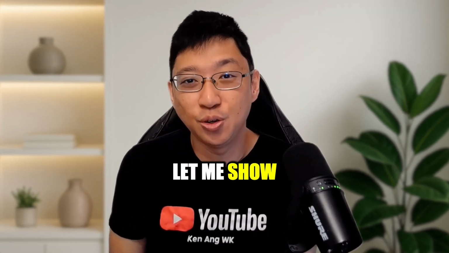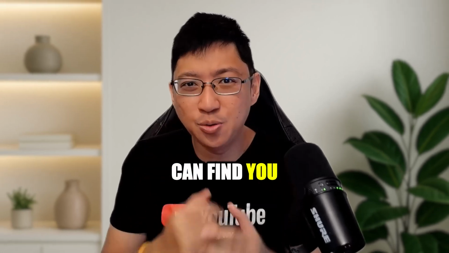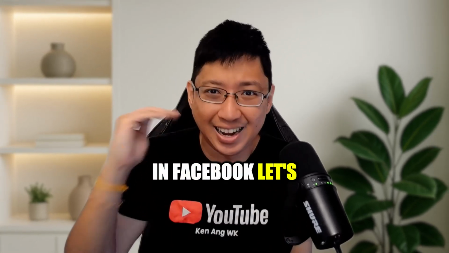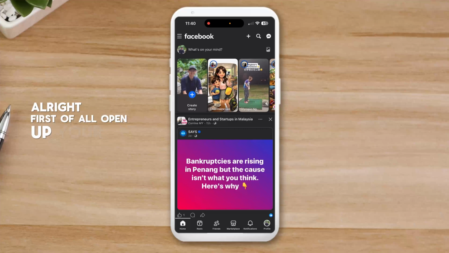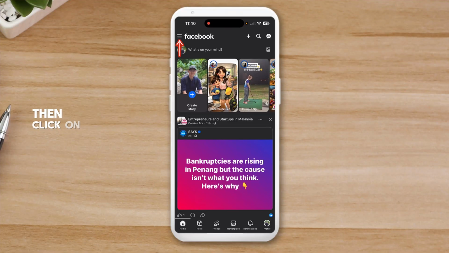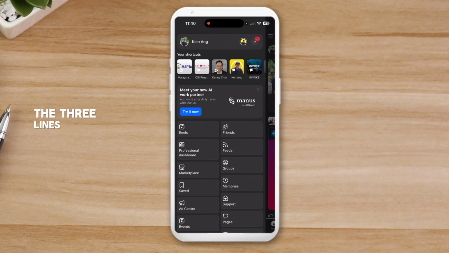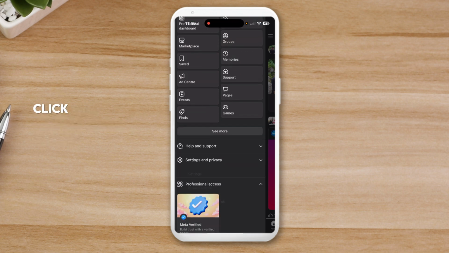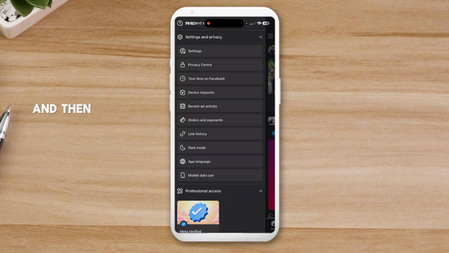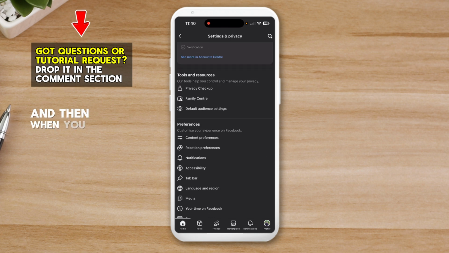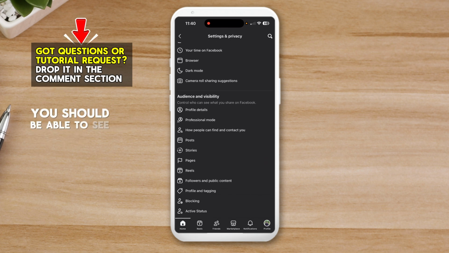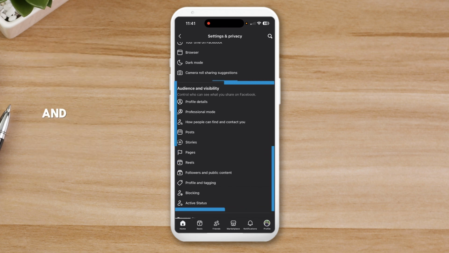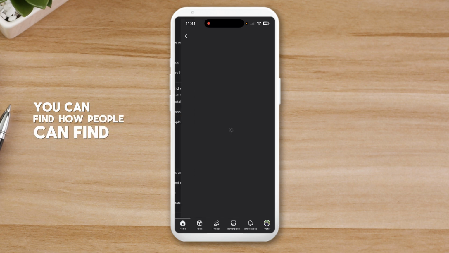Without further ado, let me show you how you can limit who can find you in Facebook. Let's go. Alright, first of all, open up your Facebook app, then click on the top left, the three lines, the burger icon, scroll down, click on settings and privacy, and then you click on settings. Then when you scroll down, you should be able to see audience and visibility, and then you can find how people can find and contact you.